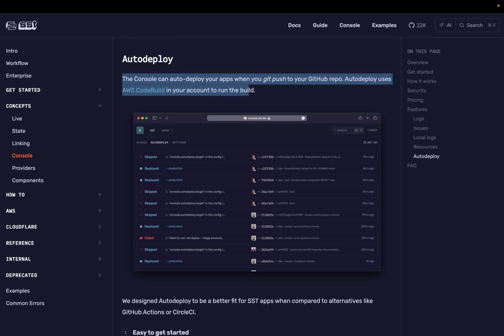Now, I'm sure that the SST team is well aware of these issues and are working on them, but in the meantime, I'm going to show you how you can use a GitHub app to work around this.